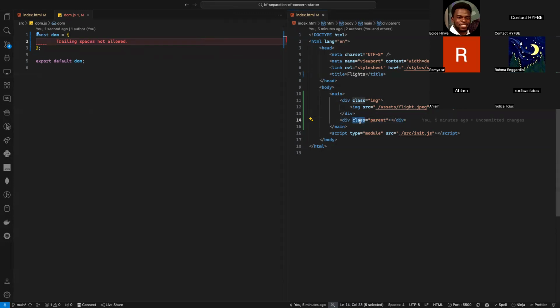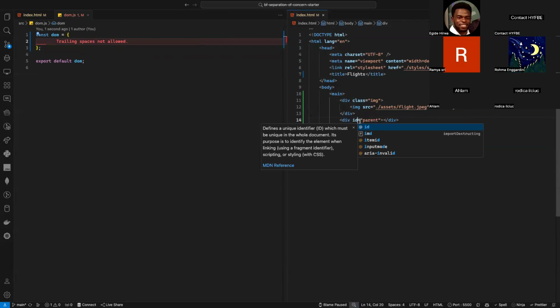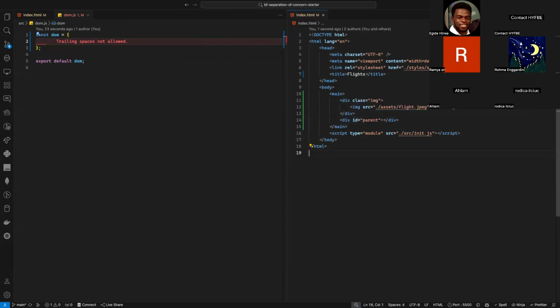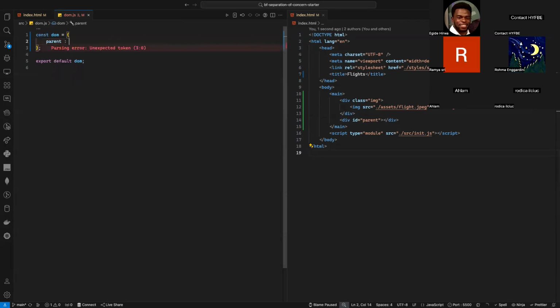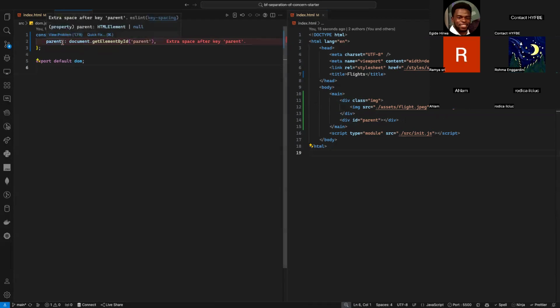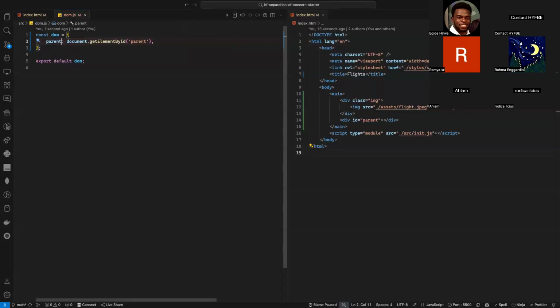Maybe I can change the class to ID, which will be a little bit better because now I can use get element by ID. So here I can just name it parent. And here, of course, parent will be document dot get element by ID. And the ID here will be parent, as you can see. So the ID is parent. Everything is fine. Why do I have this error? Extra space. Thank you. So that's my DOM element.